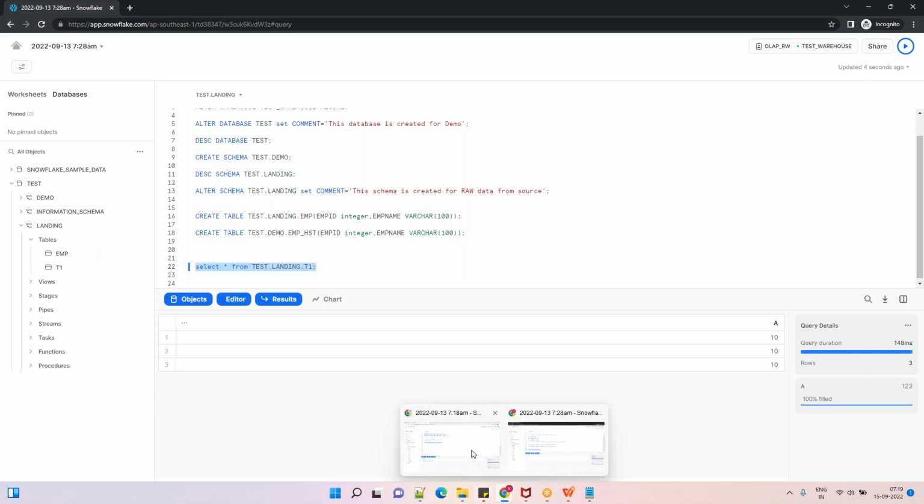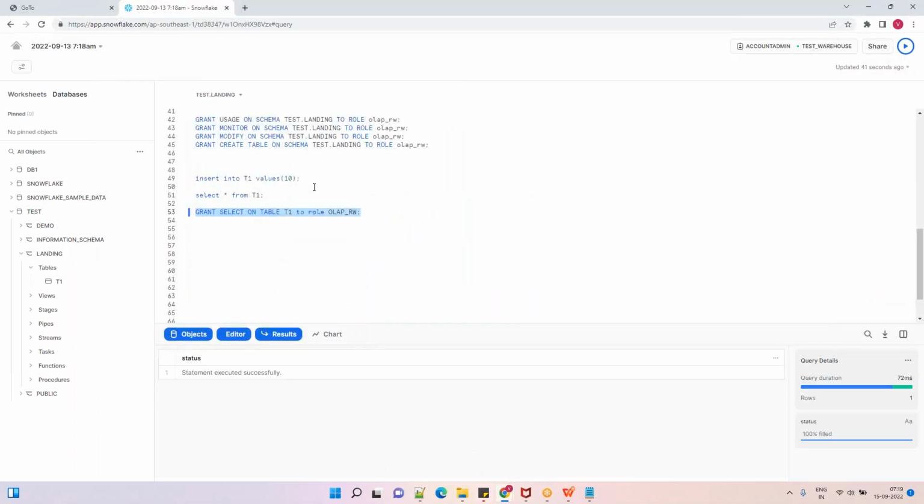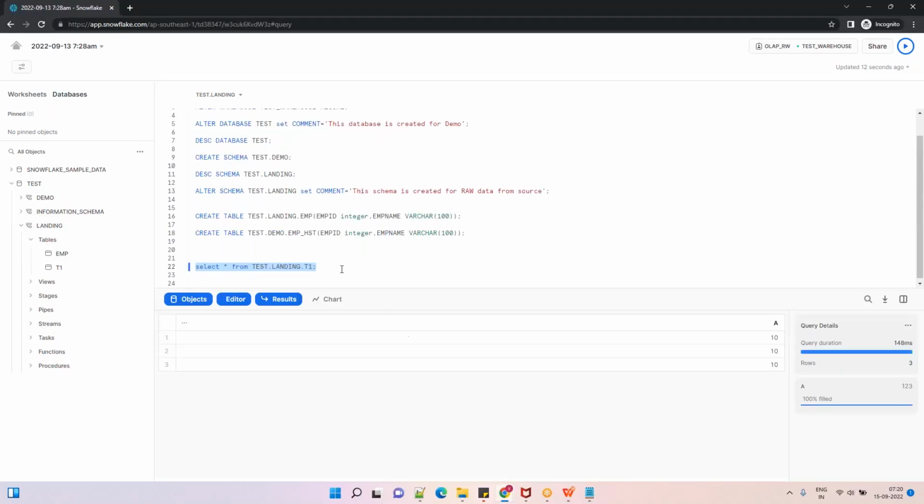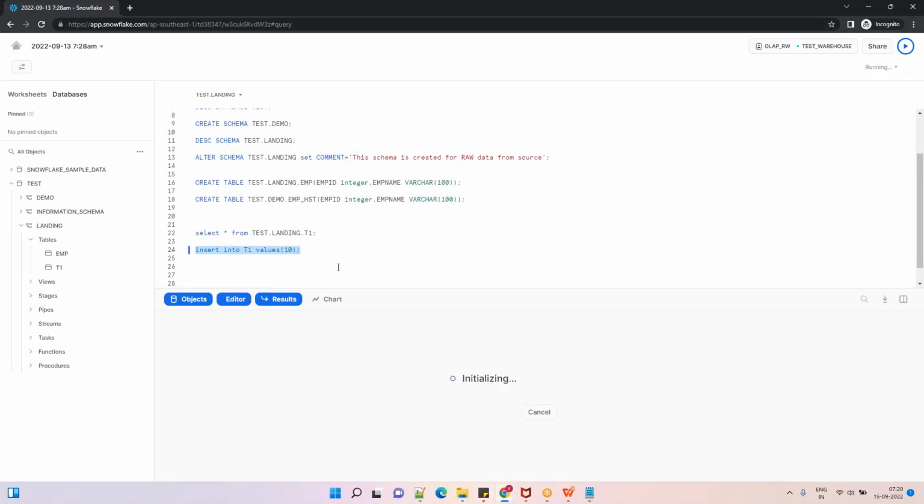But what if you're trying to insert the data? Okay. So we have the insert statement. So let us try to insert this data from OLAP RW role. So let's see whether we have that privilege or not. Right. So it says insufficient privileges to operate on table T1. I have only given the read access to the table. I did not give write access to the table, right?